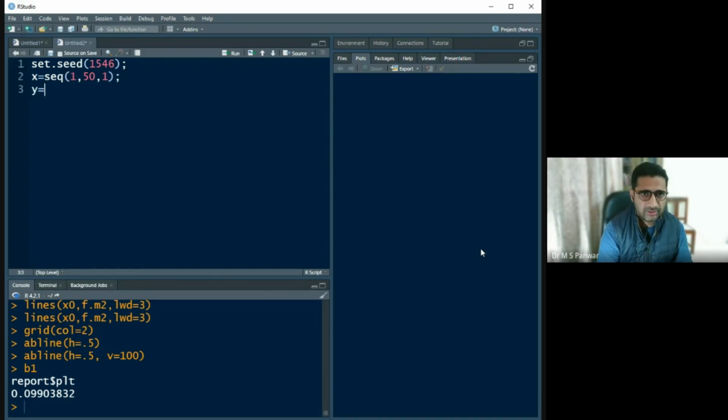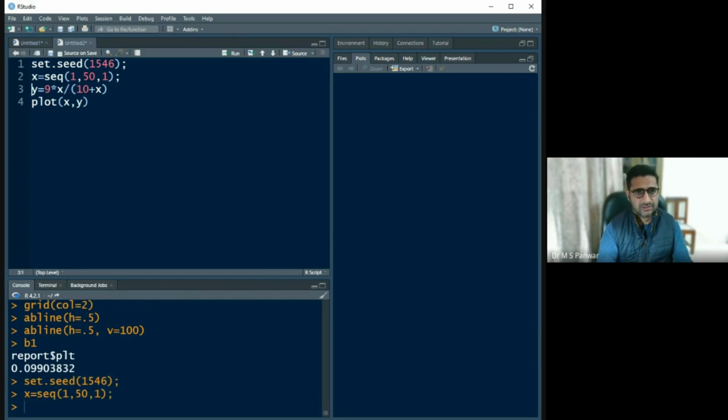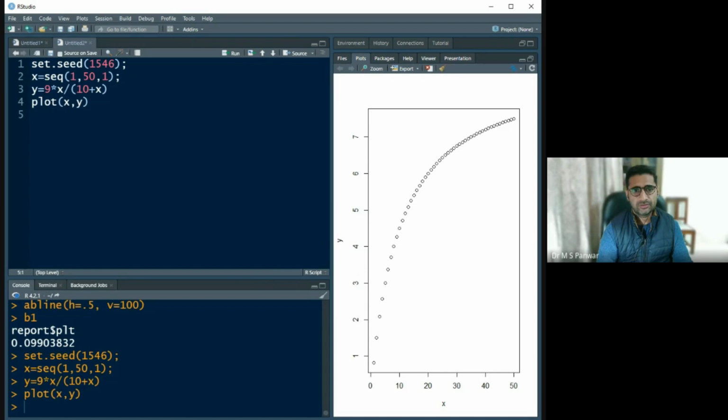Then we are defining y. You can define any functional form that is not linear, a standard format, and you can take any value of your choice. So n into x whole is divided by 10 plus x. I'm just defining a model. For each value of x, there is a y. So we just set the seed, we have x, we have y, and accordingly we have the plot of this.